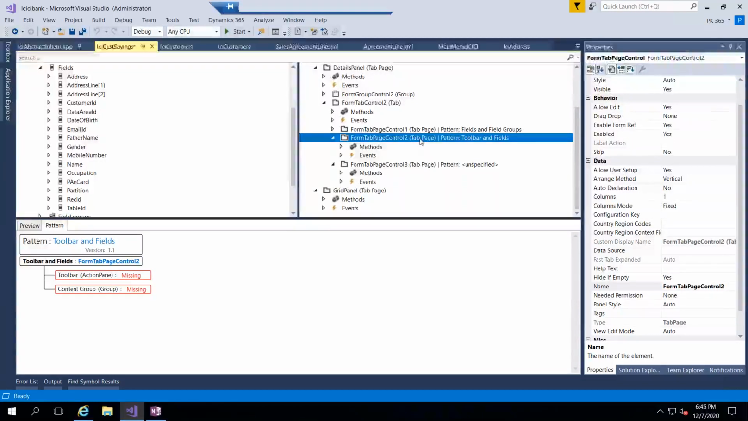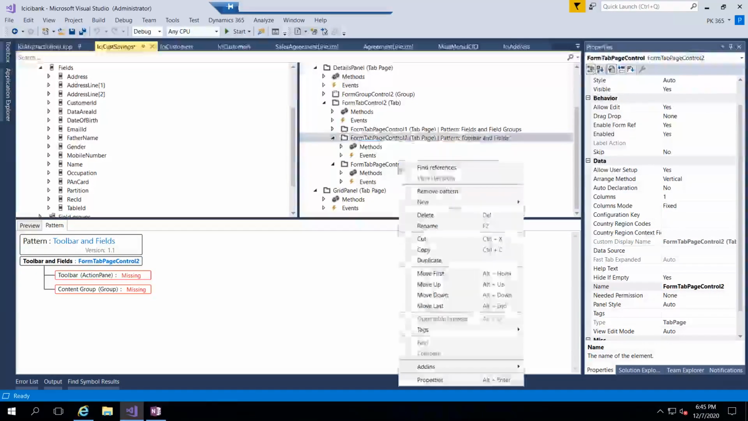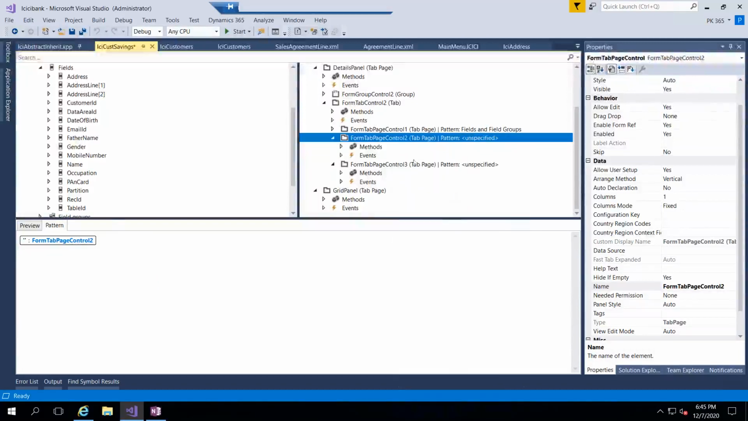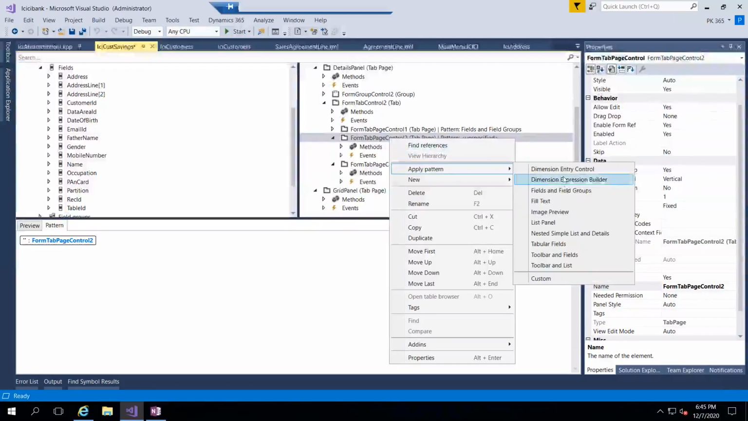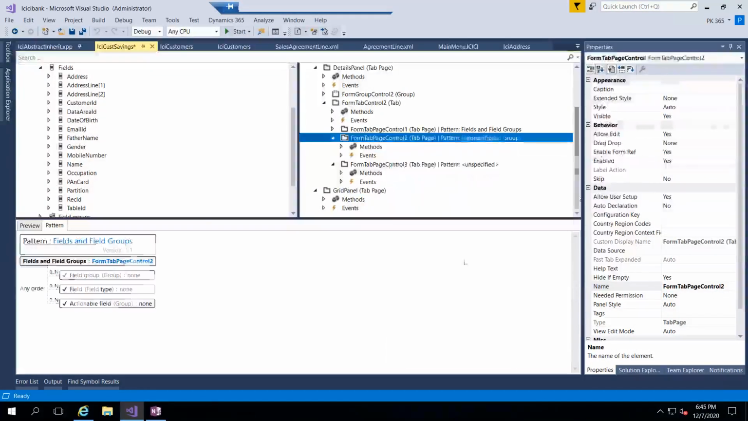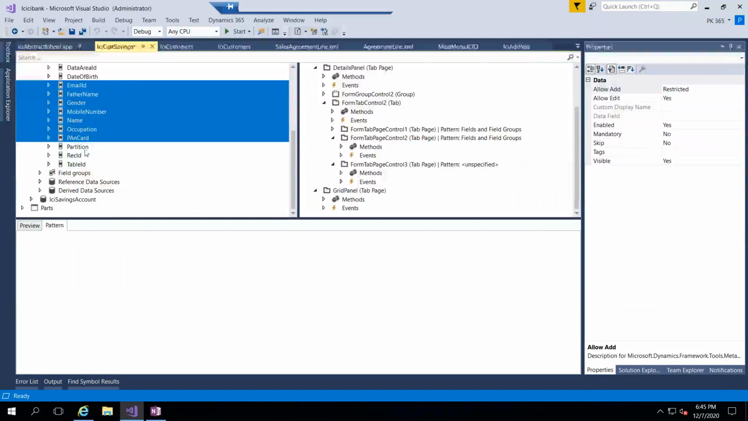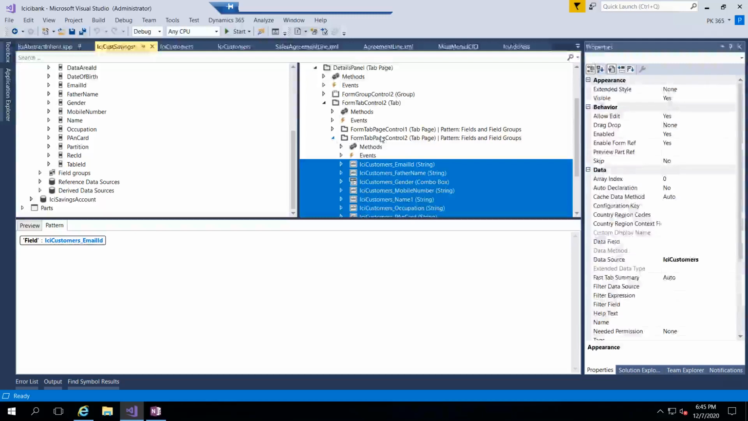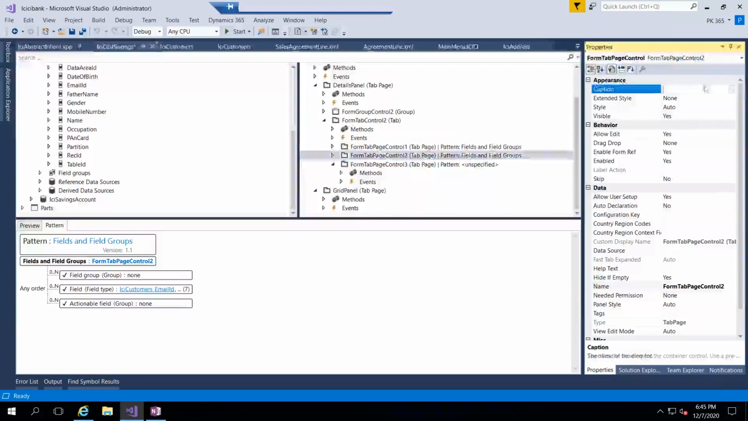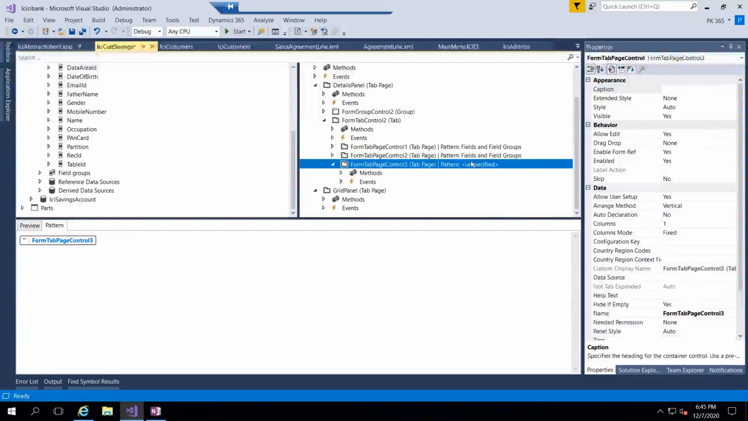So let me do. If you want to remove this pattern, whatever you need to do is click on the remove pattern. I will apply the toolbar and fields again later on, because in this case I don't need any action pane. I will show that when we go to this one. What do you call this? Table of contents. Done. I am adding all the remaining fields to this one. Done. And this you can call customer details 2. Done.